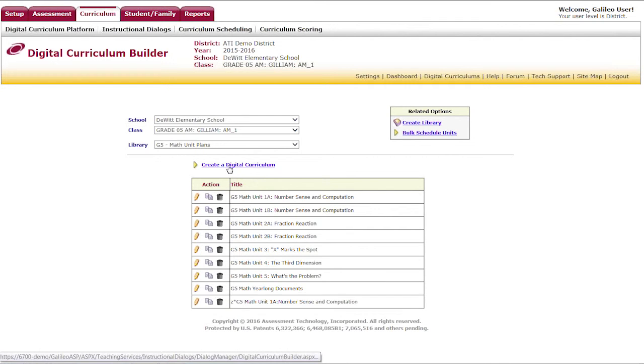The link to create a digital curriculum provides a blank canvas to customize your units. In this case, I have a list below of units I've already begun. Within each of these, I can choose to edit, copy, or delete any of these curriculums. For now, let's click on the edit to dive into one of these.